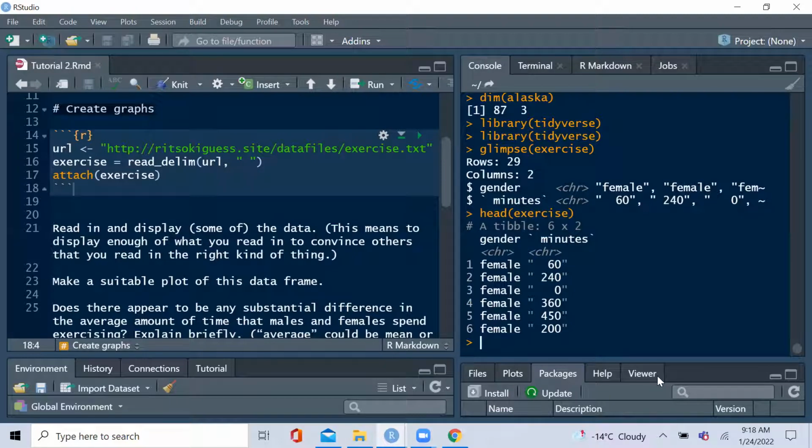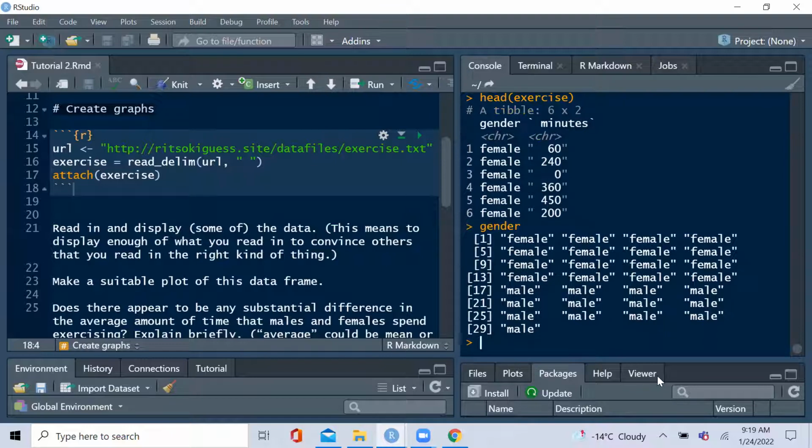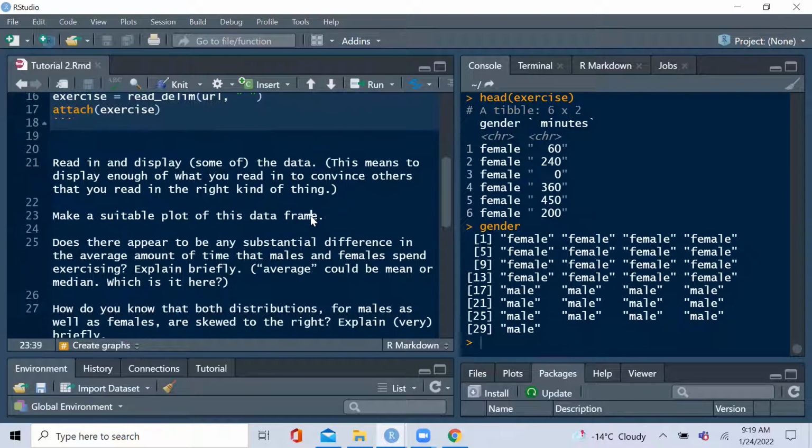you can see that I don't have to do things like the following, exercise $ gender, merely because I've already attached my variable. So if I just say gender, it will just load, right? So these are little things to remember. Anyway, so it's kind of there.